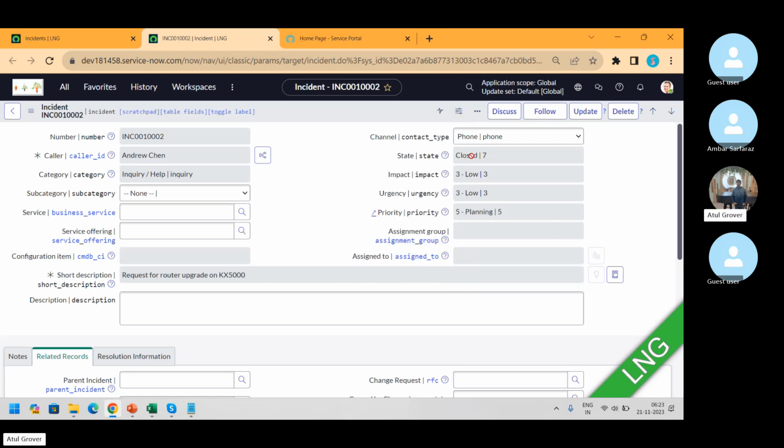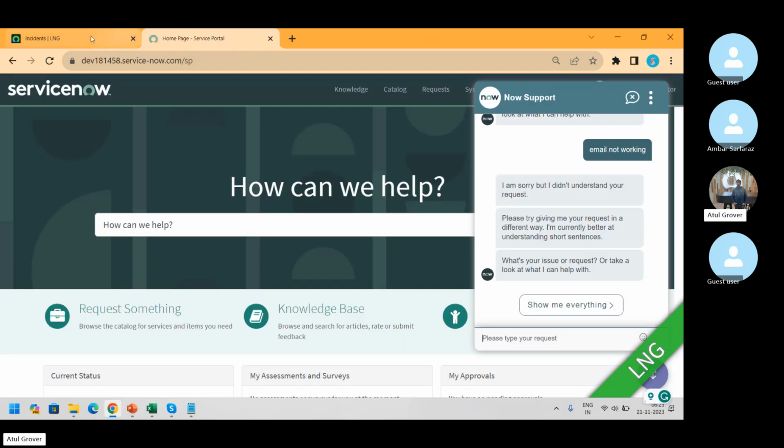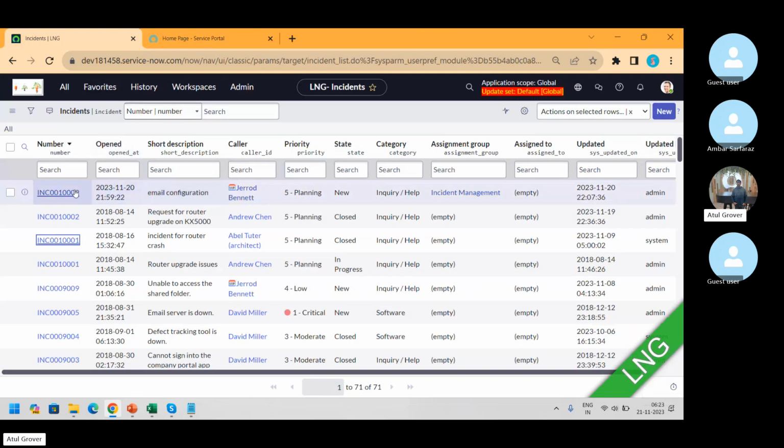Right? Because it's in the closed state. Oh, we closed it. Okay, let me open an incident which is in the new state. This one.